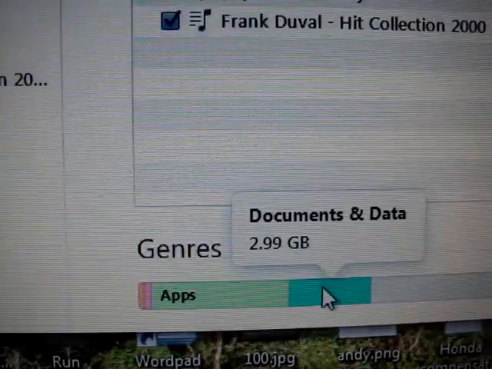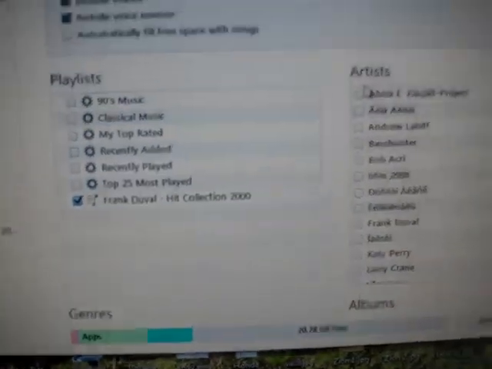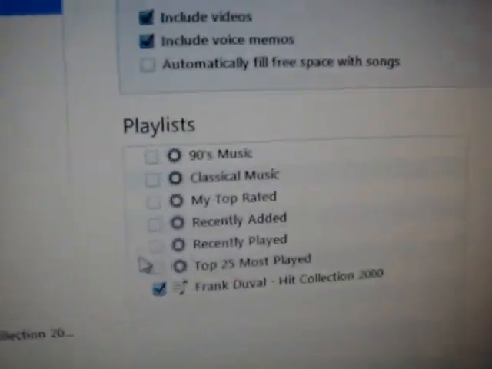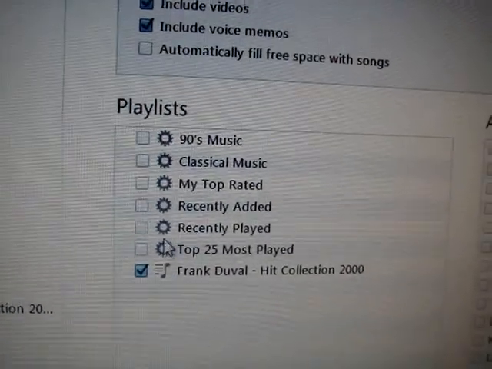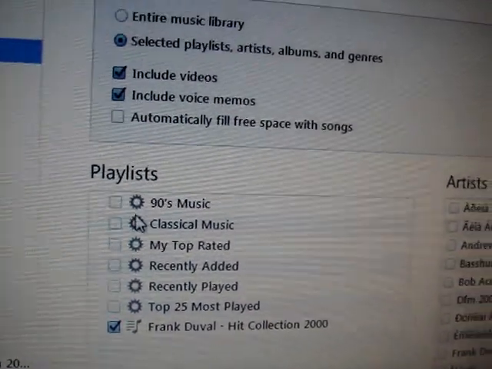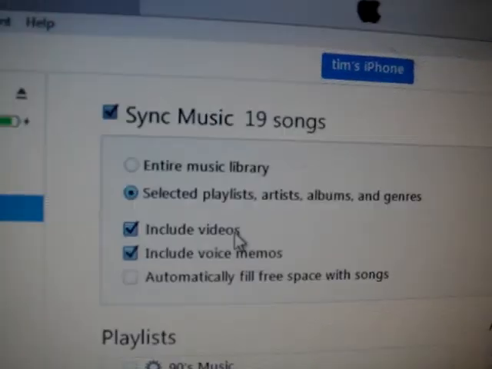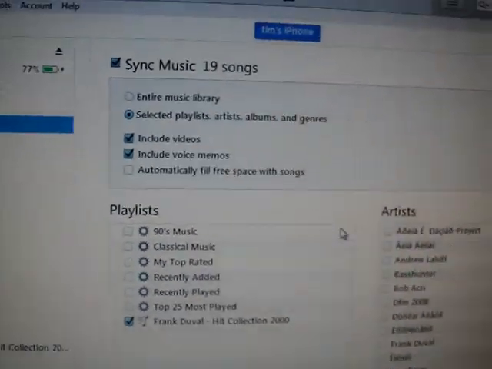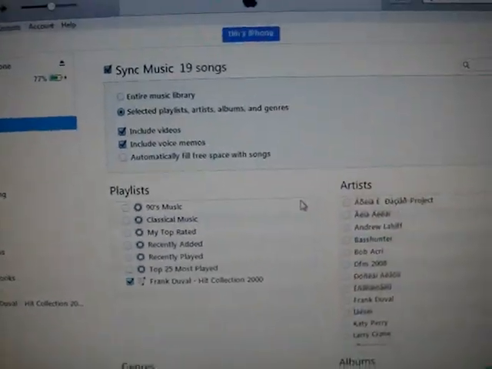Here it's document data. Download some music. Nice and easy, and you can choose any music you like, or videos, download, put videos, download on your iPhone, just like that. Fast and easy.